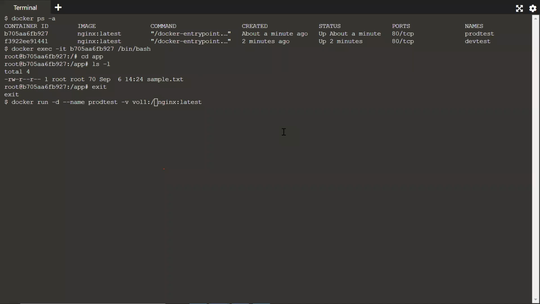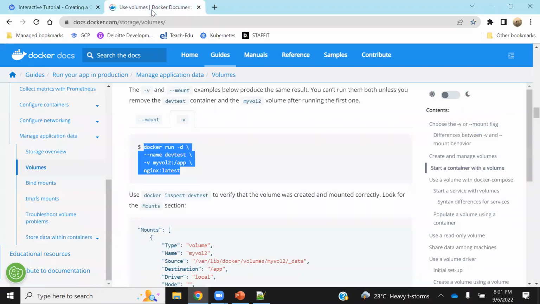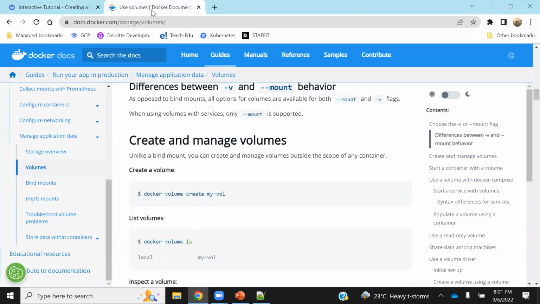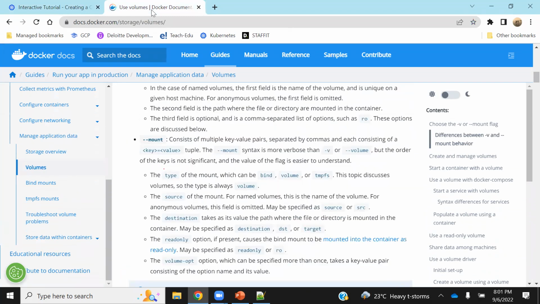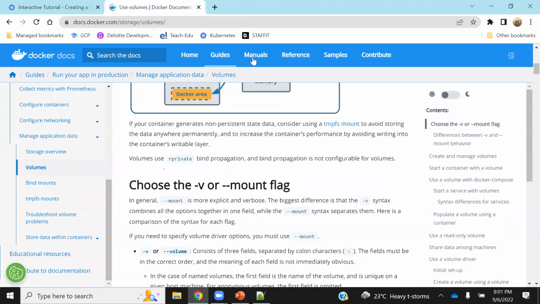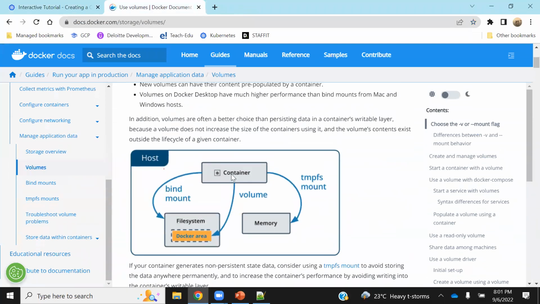How can I change the volume path? So this volume path cannot be changed. If you remember, I told you here that ideally this volume thing cannot be changed. You can see here, this container volume is always mapped to this Docker area. Yes, if you want, you can change it using bind mount, which I'll show you tomorrow.